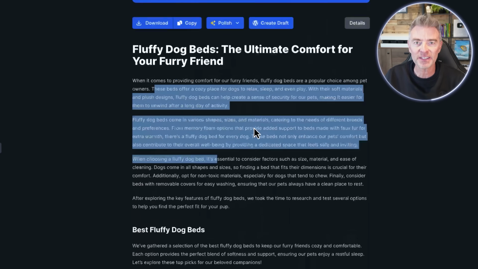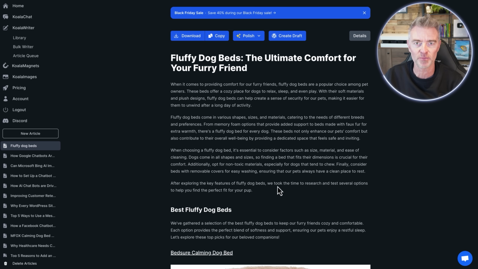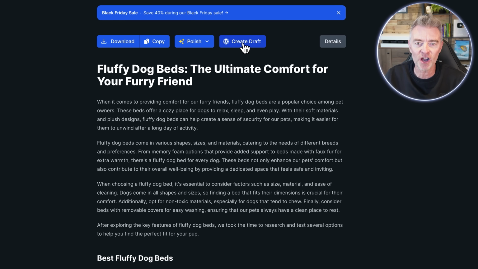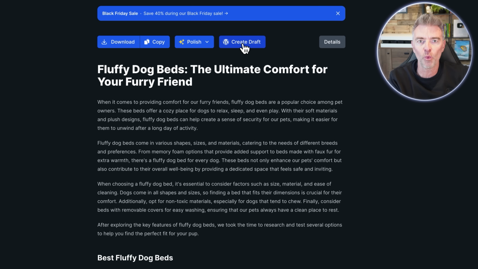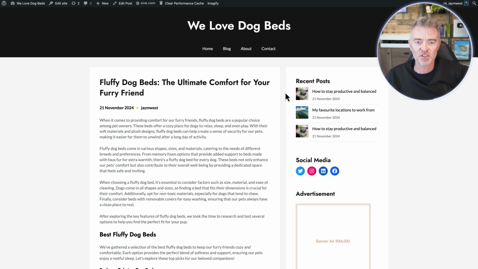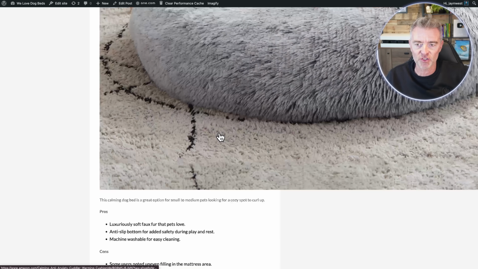Now what's even better is that we can now push this over to our WordPress website on one.com just by clicking create draft like this. Now you will have to connect up Koala to your WordPress blog in order to do this, but it's a really simple process. I'm just going to press create draft and there it is immediately appearing. Big pictures, so we'll have to adjust those pictures there.